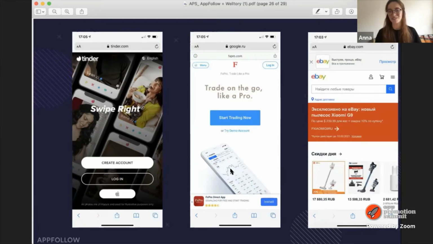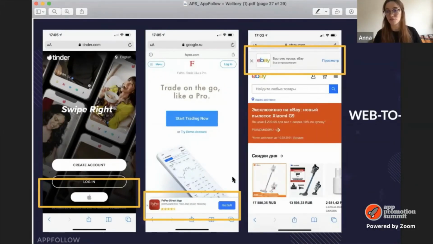You may discuss this inside the chat also. So let us take a look at these framed boxes. The thing is that all these three big companies introduce the easiest access to their mobile applications inside their mobile web landing pages. So take a look at Tinder.